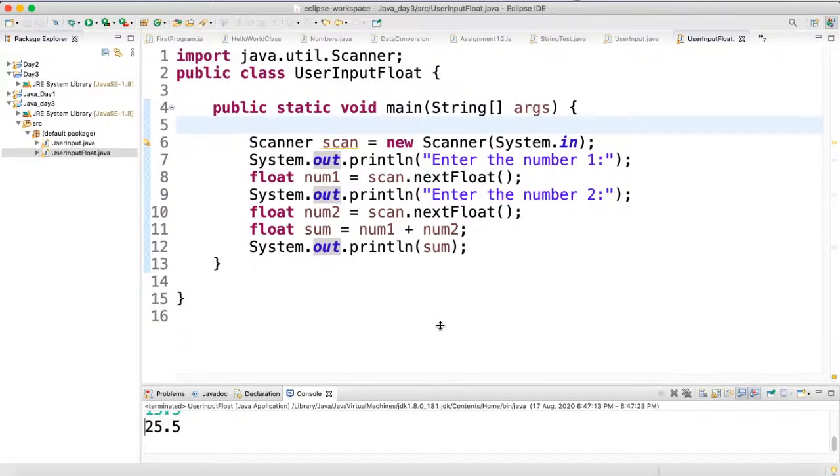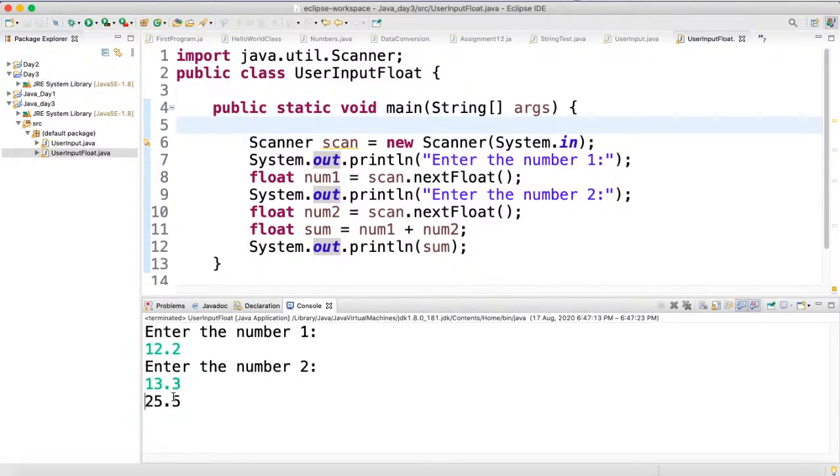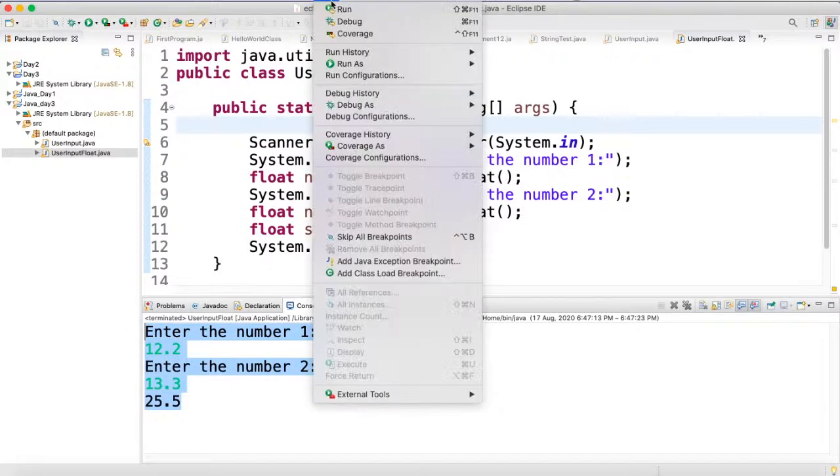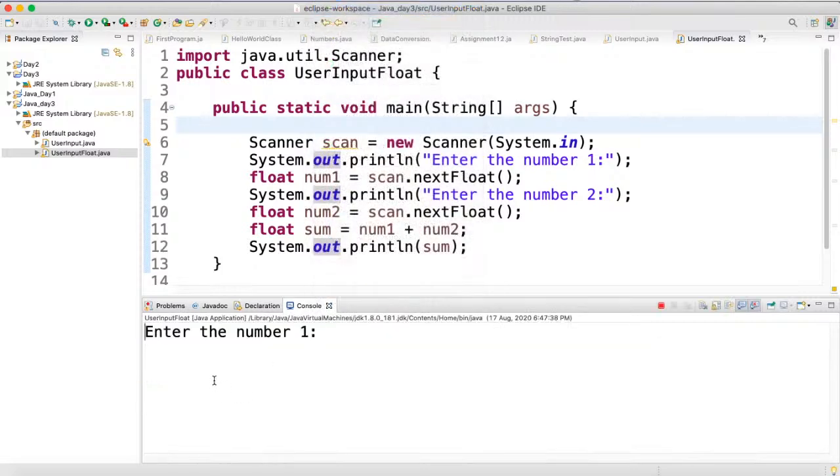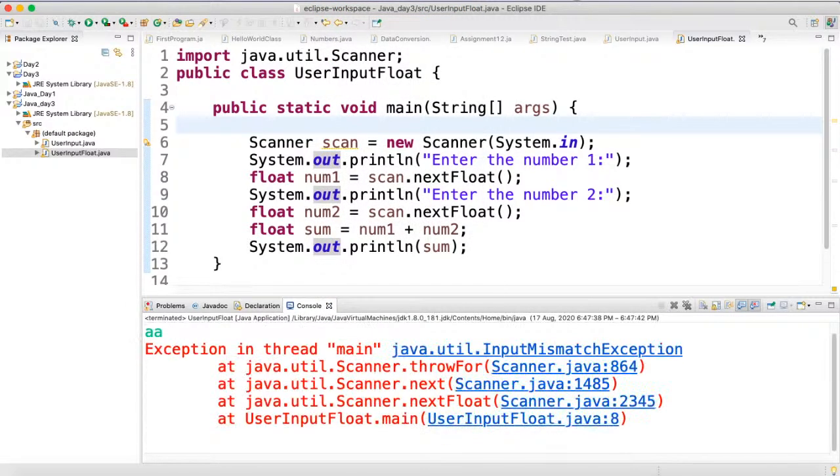I'll just scroll this up. So you can see here, these are the two numbers which we have inputted, and this is the sum which it is showing. But let us suppose, in place of float, if someone gives something else, what will happen? Let us suppose I give here an a. It will throw an exception. So if we are expecting a float, the input should be float only. It cannot be something else.